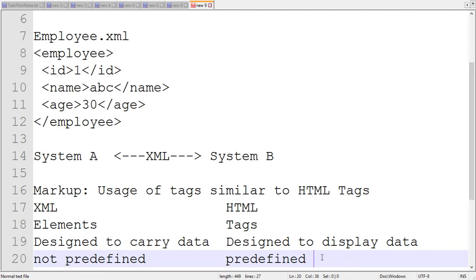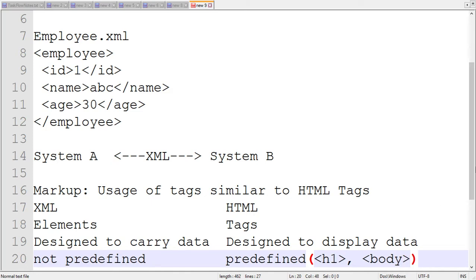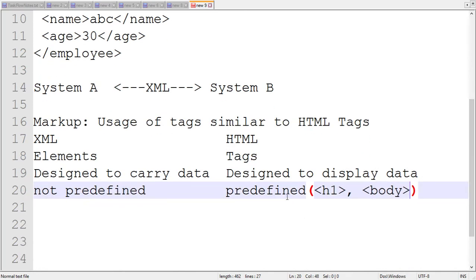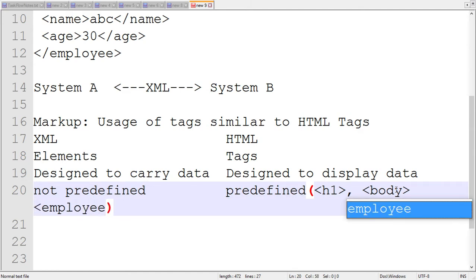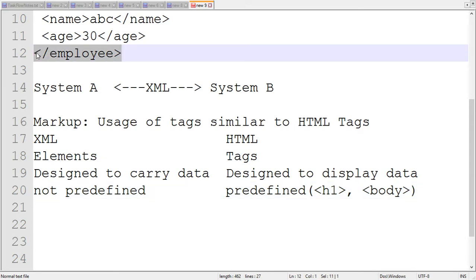In HTML, if we say predefined, what I'm talking about is, let's say, h1 heading and body. These are tags in HTML, something like this. These are all predefined. I'm not allowed to create or write a tag like employee in HTML, whereas in XML we don't have these restrictions. You can define any tag like this. From now onwards we can call this an element, so we can define any elements here with any name.